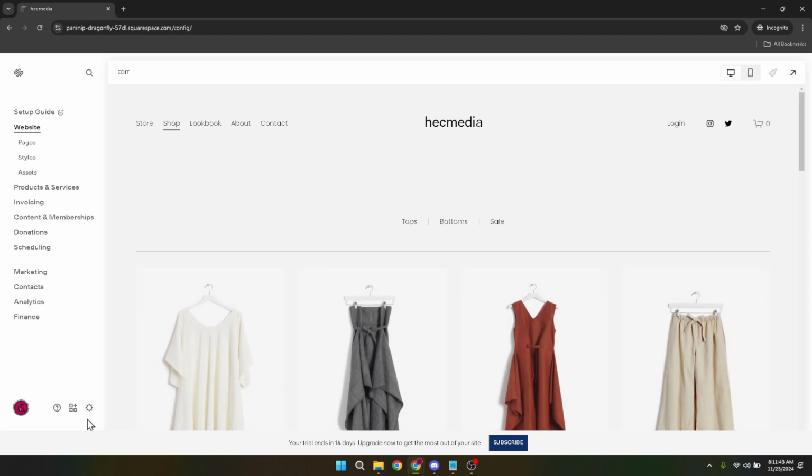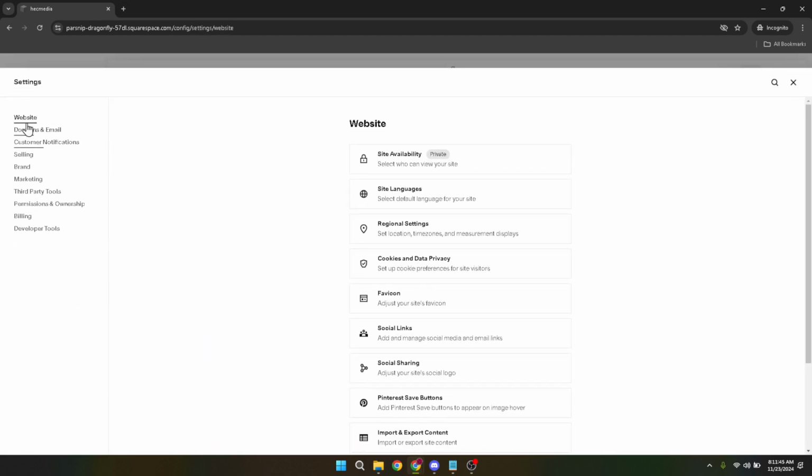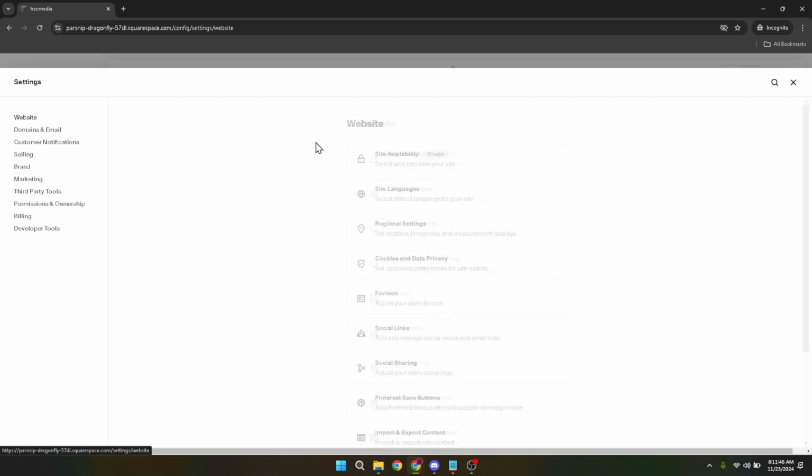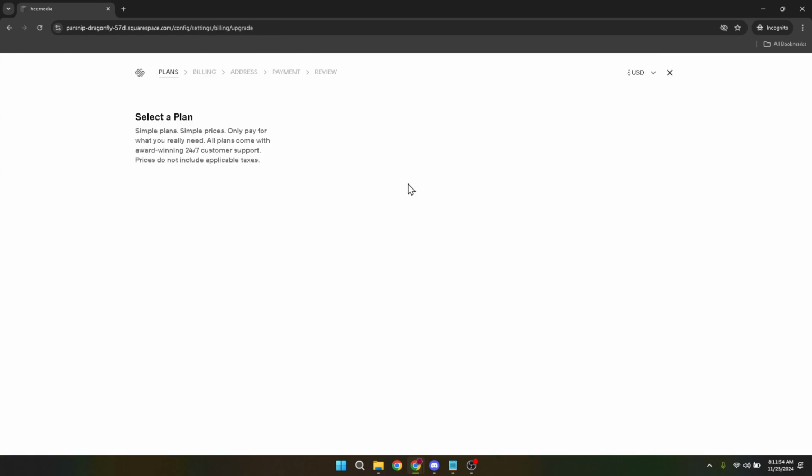Within the website settings, you'll find site availability. This is exactly what it sounds like. It's here where you control who gets to see your website. Click on it and you're one step closer to sharing your creation with the world. If your site is new or has been set to private, you'll see an option labeled Upgrade to Publish. Yes, it's as exciting as it sounds. Click on it, as this is your gateway to going live.